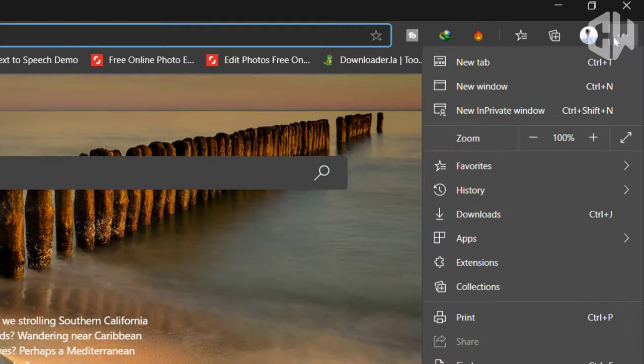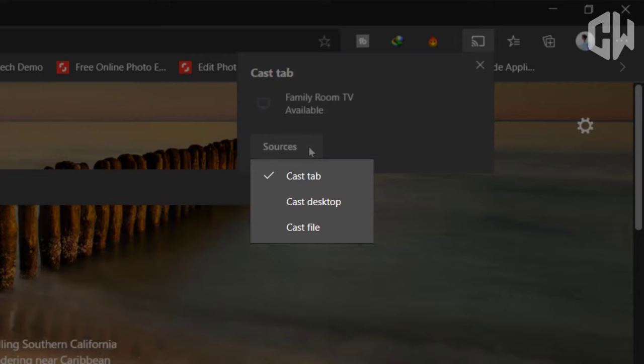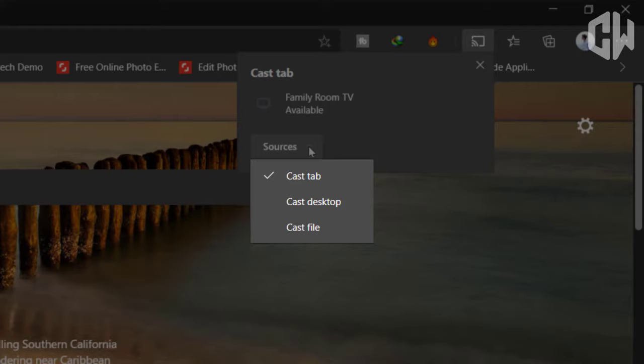Here the TV name is shown. Please make sure you have connected the same network on a computer and Android TV to avoid any type of error. Click on the source. There are three options to cast your device. First, cast tab for casting your browser tab. Second, cast desktop to cast your desktop screen. Third, cast file to cast a particular file.